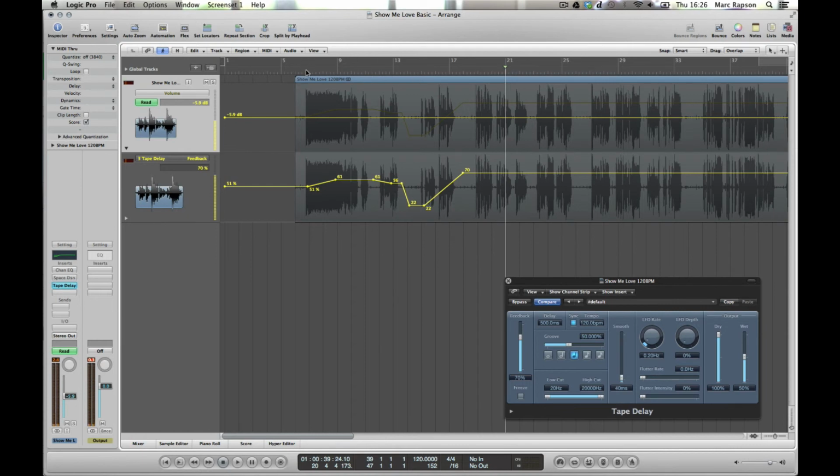Okay, so you can see there that you can really start to manipulate these different points. When you start cutting up the audio, you'll be able to do this tape delay on certain sections and start to make some really interesting effects.